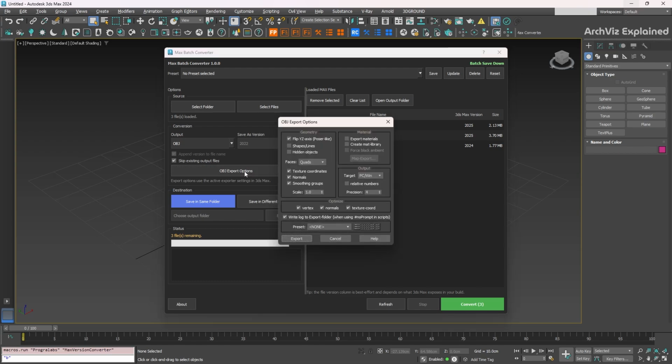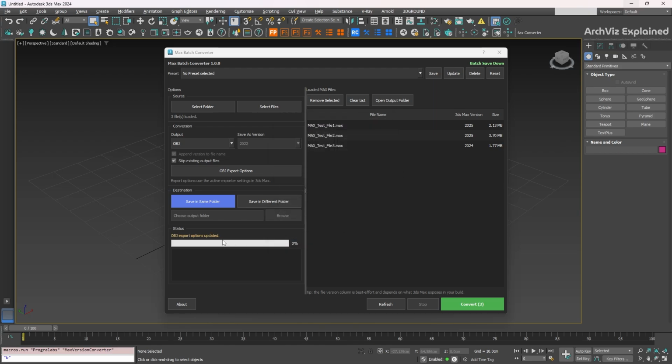One important thing to understand about export formats. The tool uses your current 3ds Max export settings. So if you need specific settings, let's say you want to export OBJ files without materials, you need to go into 3ds Max export options, set those preferences and save them. Now, when the batch runs, it will apply those exact settings to every file.